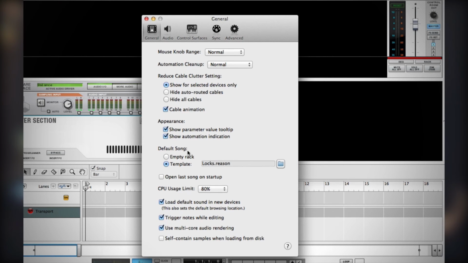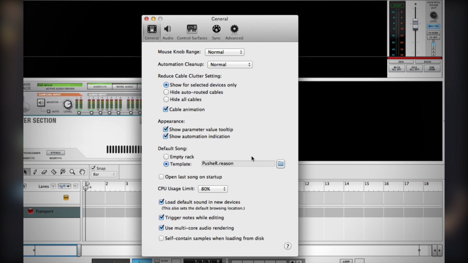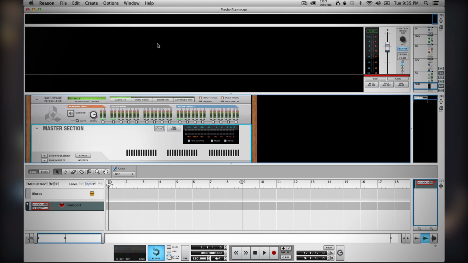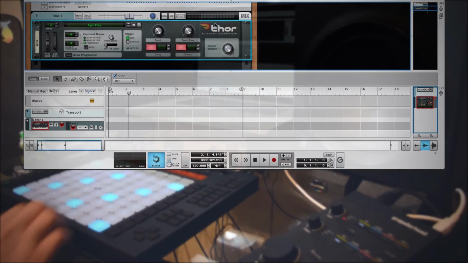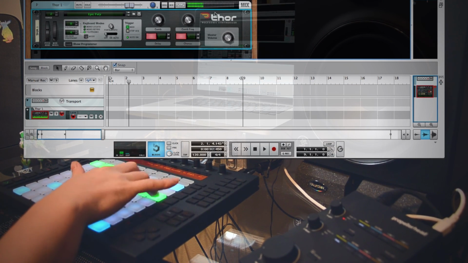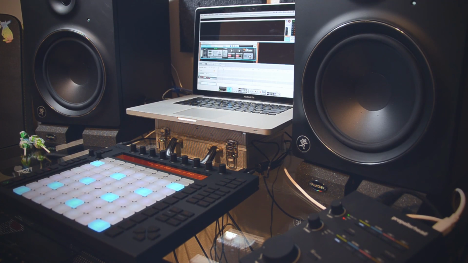I'm going to save that to my documents and go to Reason, Preferences, General, and make my default song a template, which I named PusheR. So now every time I load up Reason, it'll load the template that I have my Push Mixer locked to the master section. And let's make sure this works. Hit play, and it's playing in Reason. And let's go ahead and add an instrument. There we go. That is PusheR set up for Push to work with Reason.